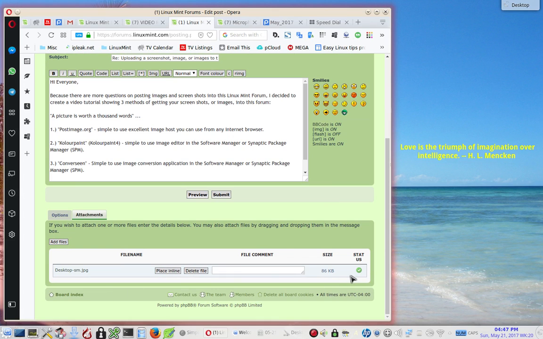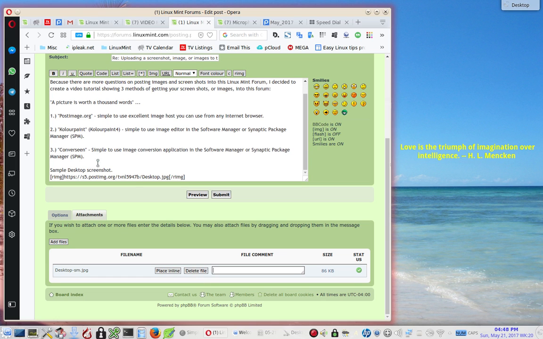And it shows a green check mark to the right of that, which means it uploaded properly. If it was too large, you'll get a message that says image too large. Can't put it on here. It's got a file comment which shows up in the forum.